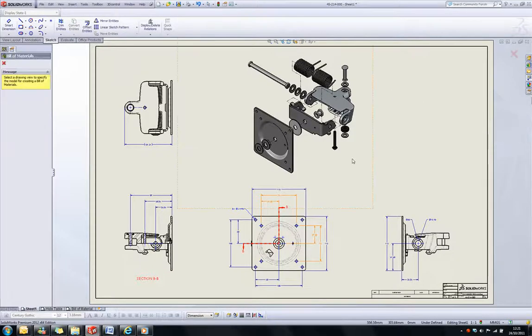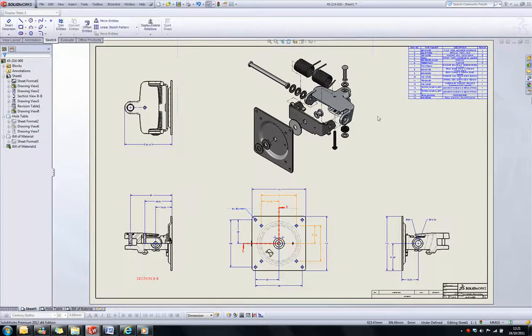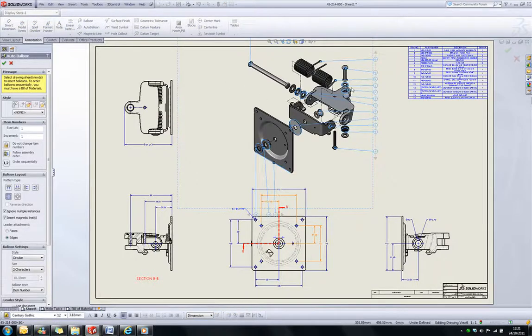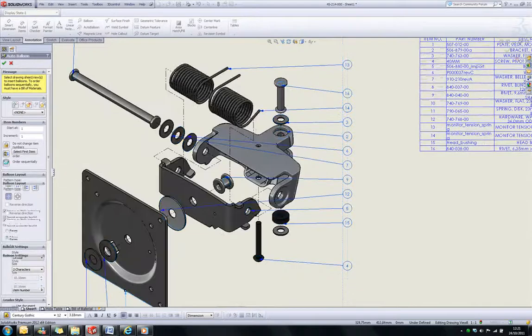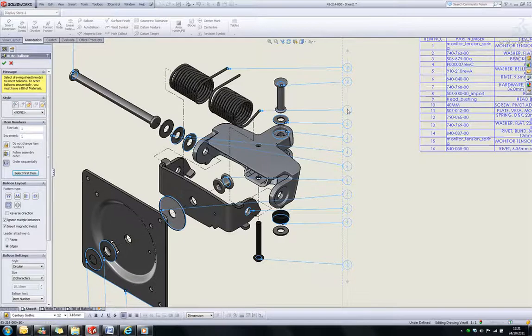And no assembly would be complete without a bill of materials and balloons to populate it. Adding balloons is now even better in 2012 thanks to two new features. As we auto balloon, we have a new option to sequentially order the balloons around the drawing view. Users can even specify which balloon they want to be the first in the sequence, and these can be reset at any time to quickly create these balloons.